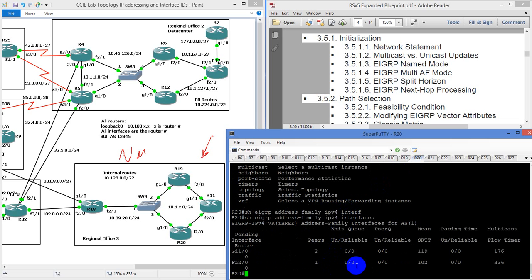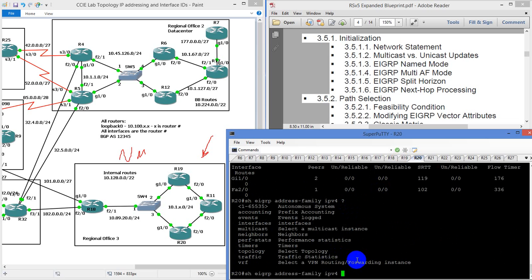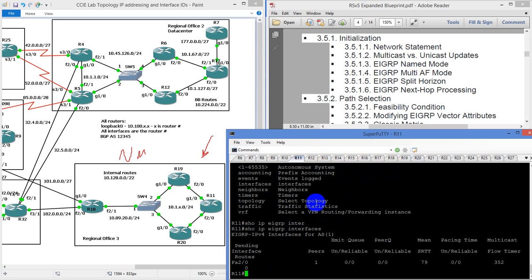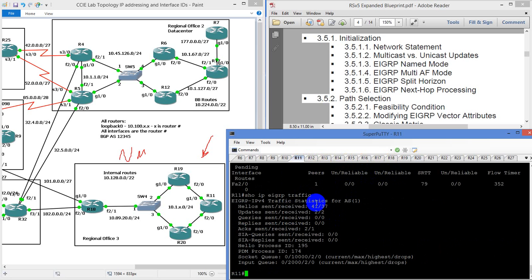So you have the peerings coming up, and we're gonna do, what is it? I'm trying to remember what it is. Traffic? I don't honestly remember, but maybe that's it. Acknowledgements sent and received, and then 11. There is no acknowledgement. Oh yeah, there is acknowledgements. So hello process. I'm honestly not sure.